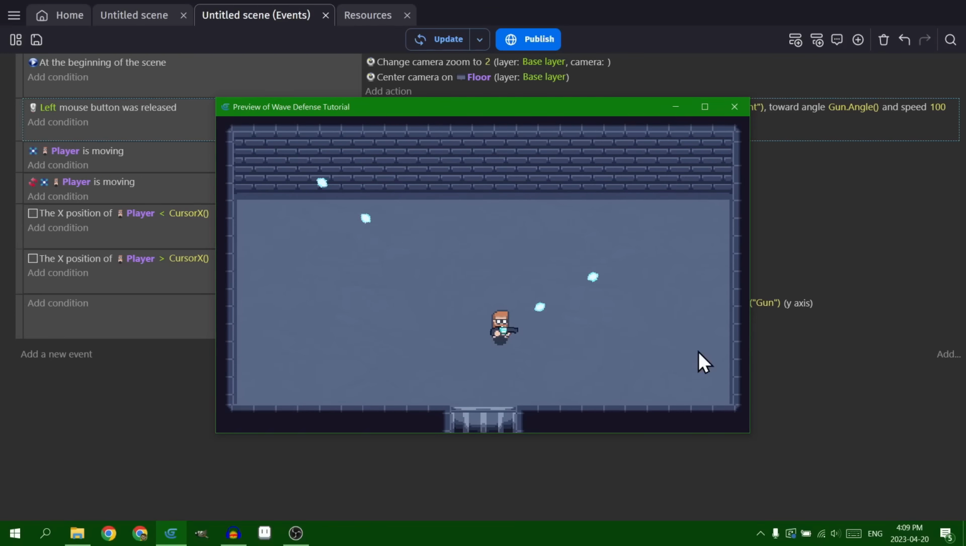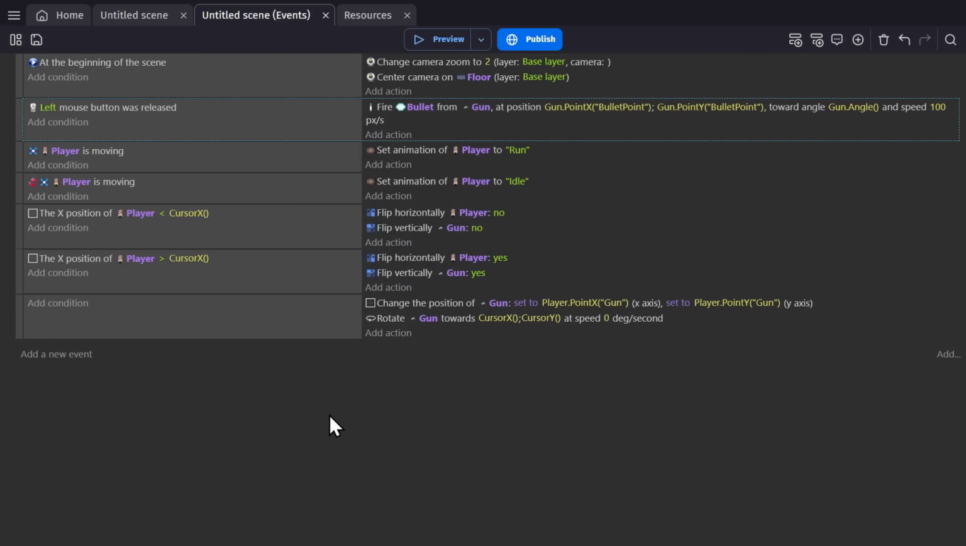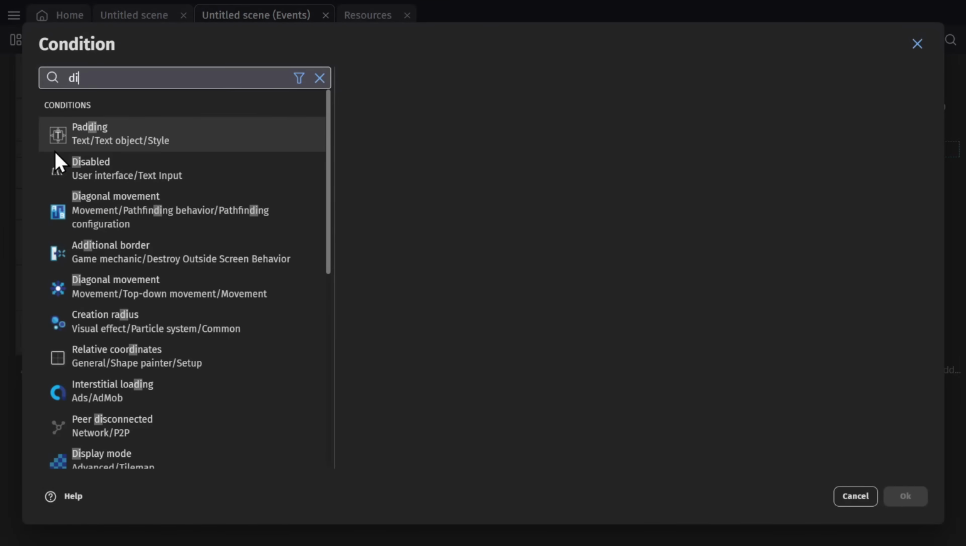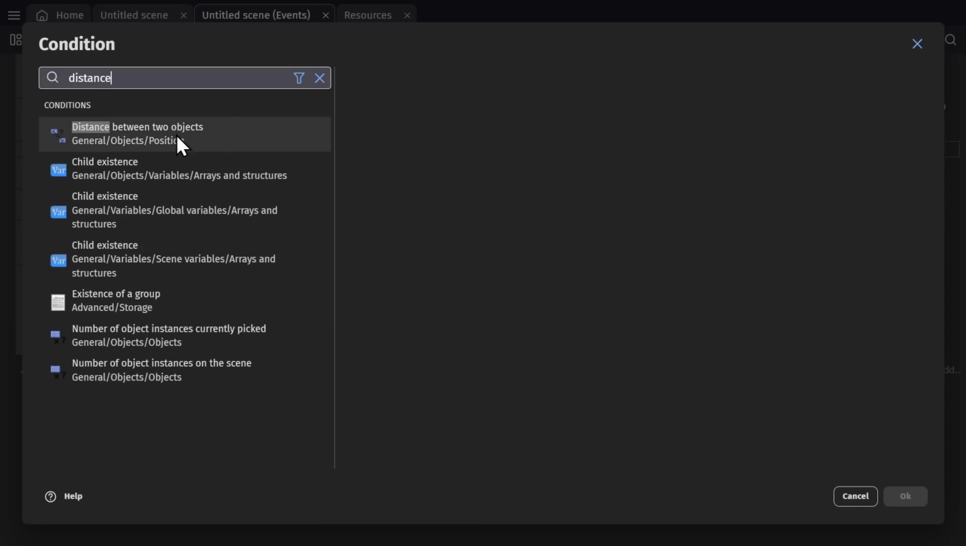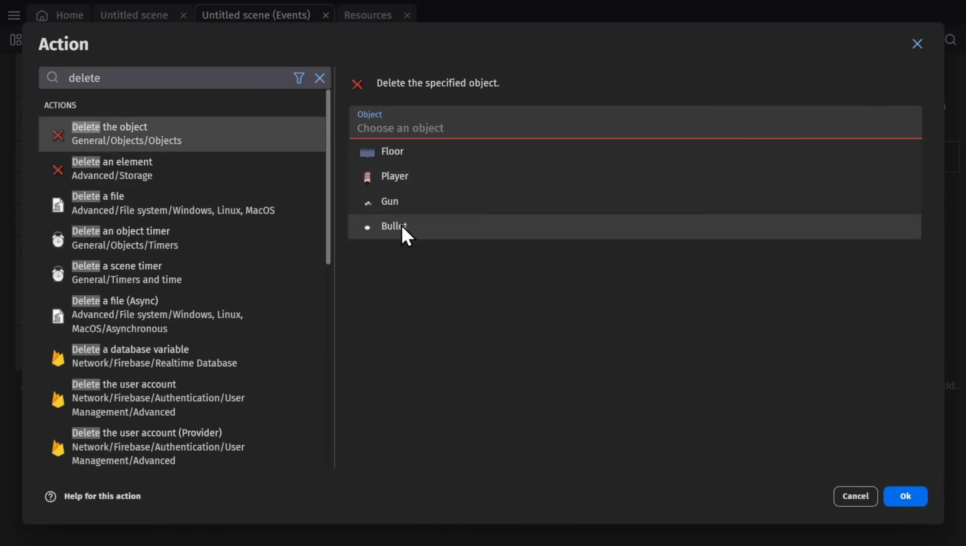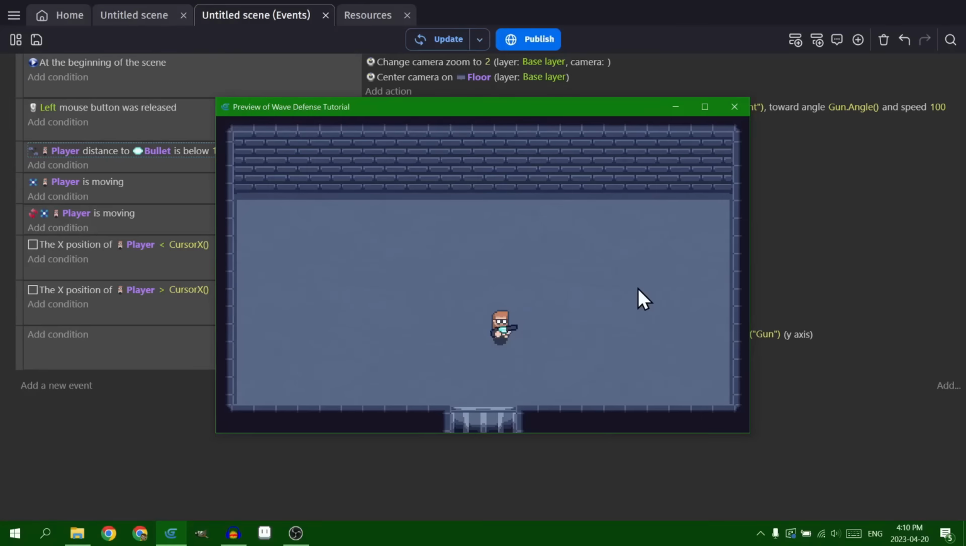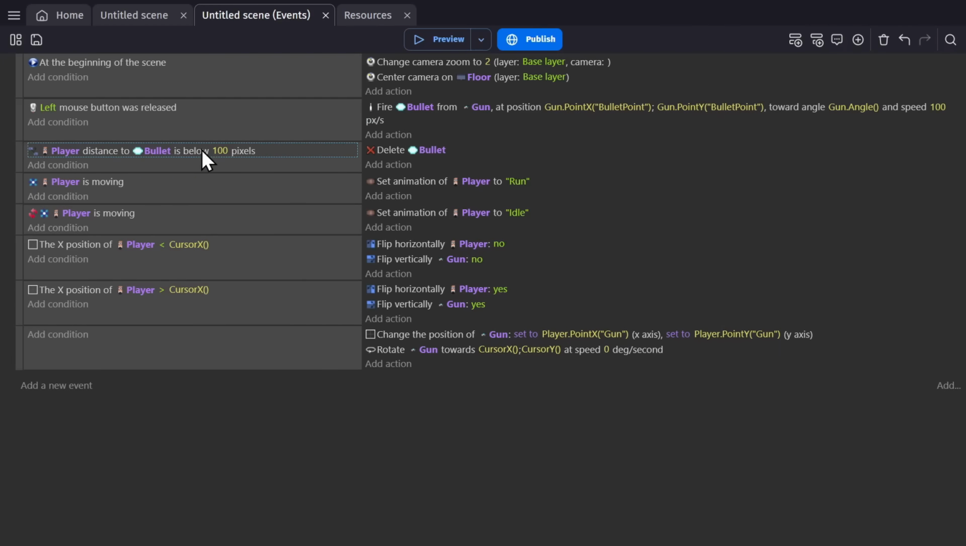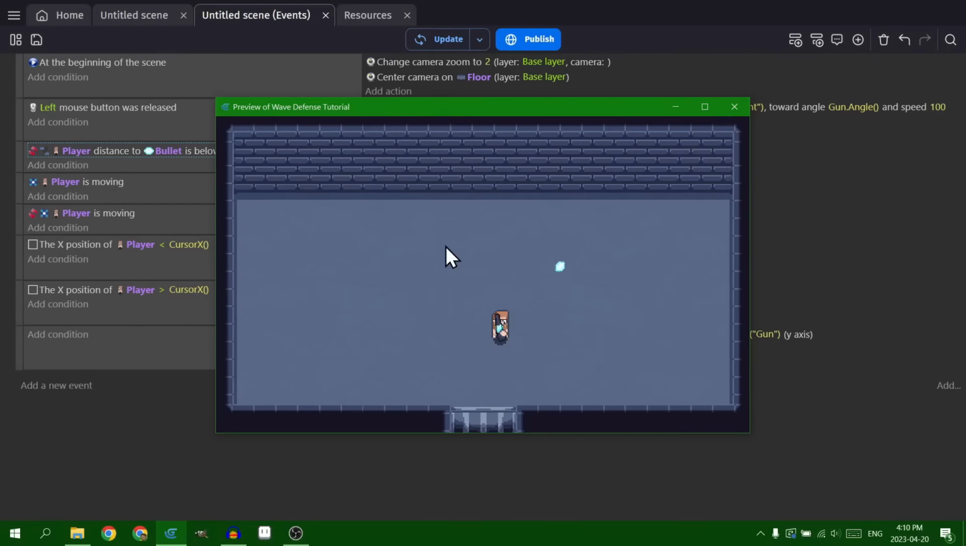Alright. And now for the sake of performance, we'll make it so that the bullets delete after they get off screen. And there is an extension for this, but I found it's easier to just use the distance from the player. If the camera follows the player, then once the bullet gets a certain distance away from the player, it's off screen. Whoops. This event needs to be inverted in order to work. There we go. You see it gets deleted once it gets a certain distance away from the player.